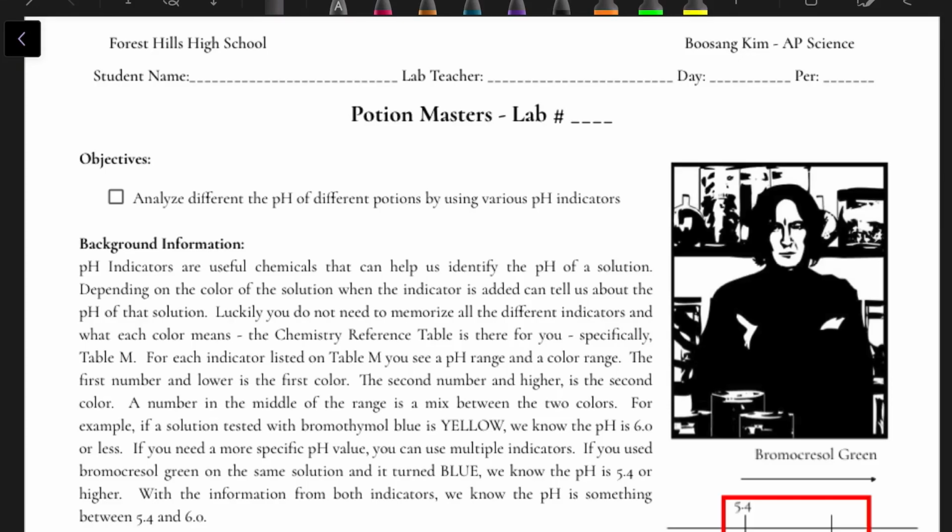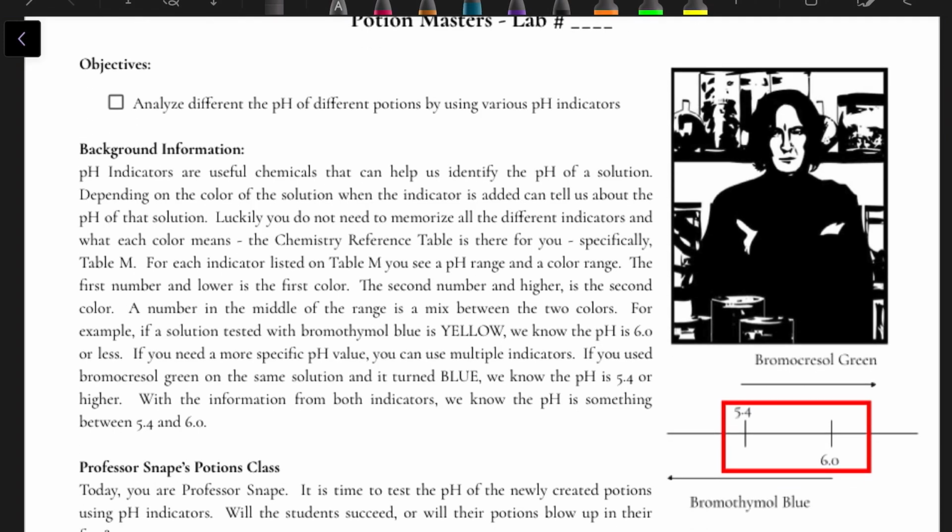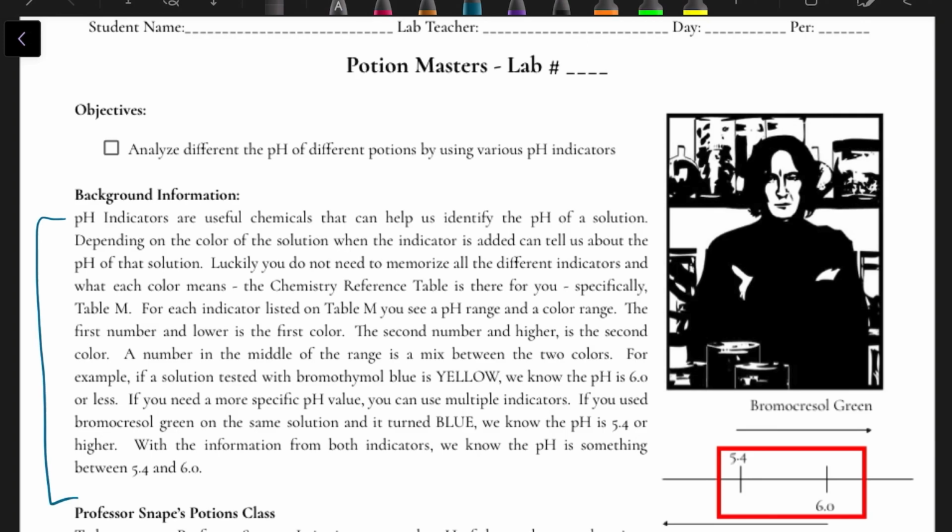This lab is Potion Masters, and the objective of this lab is to analyze the pH of different potions by using various indicators. So as always, the background information has a bunch of useful information. For this lab, you will need knowledge of Table M on your chemistry reference table.